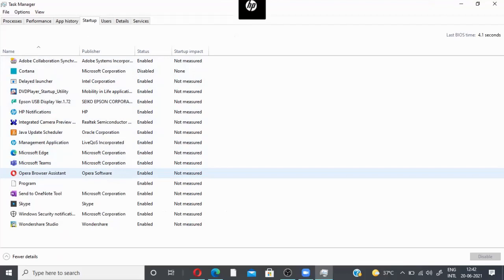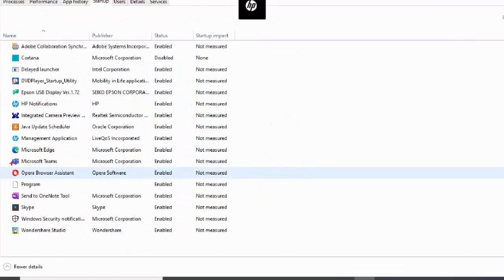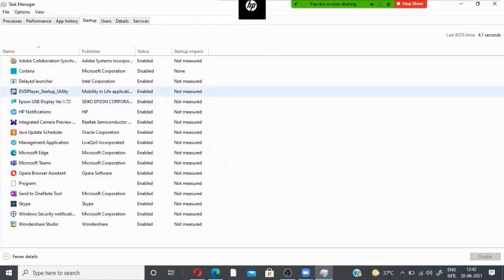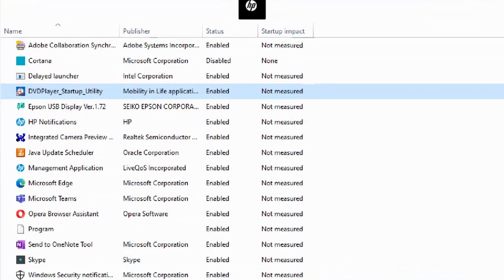So what I'm doing is checking the applications. I'm finding applications like, first, the DVD player startup utility. I want to disable it. It is enabled now, so I want to disable it.